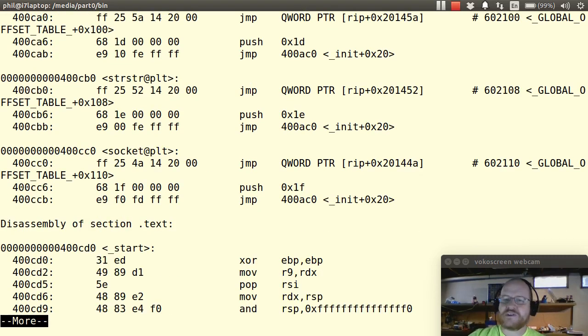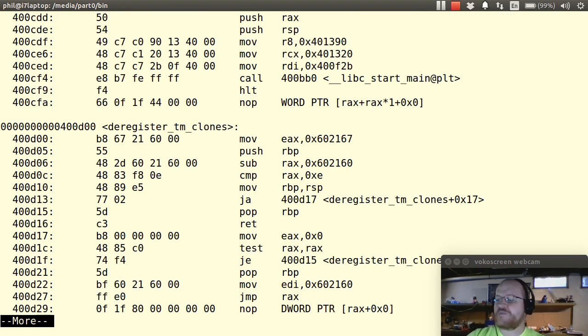And here we start our text section, our main program. You can see the address here, 400CD0. It is the start, that's the label. And first, it will do an exclusive OR between the EBP register and itself. Then we have some things that are moved around, and we get into our main program.